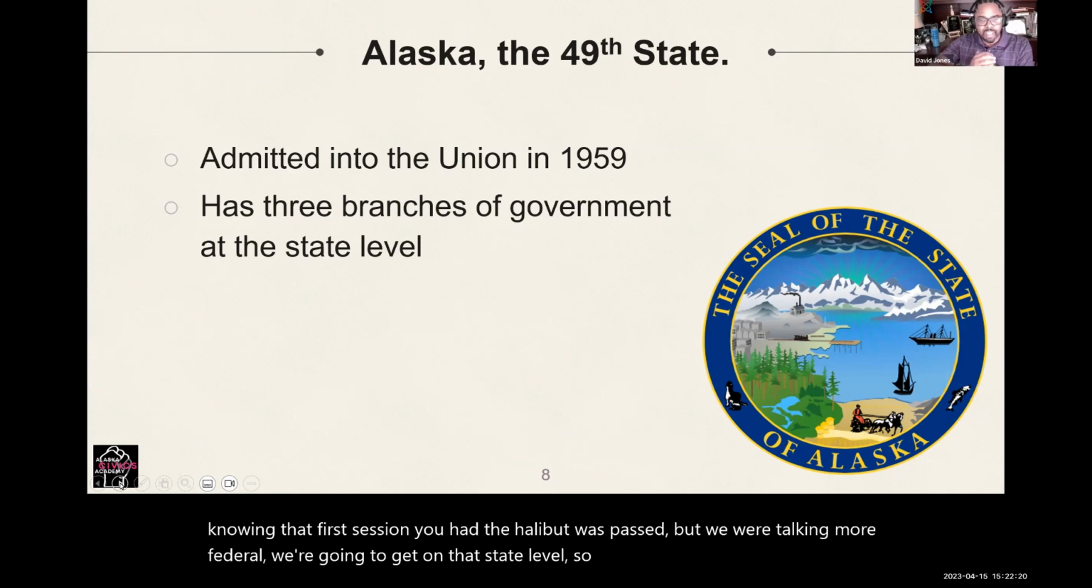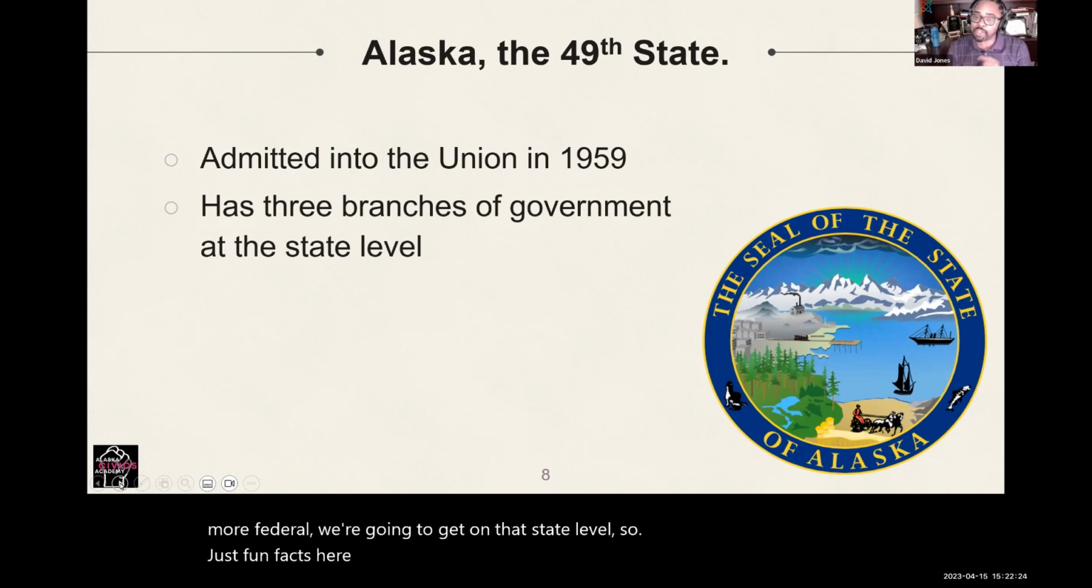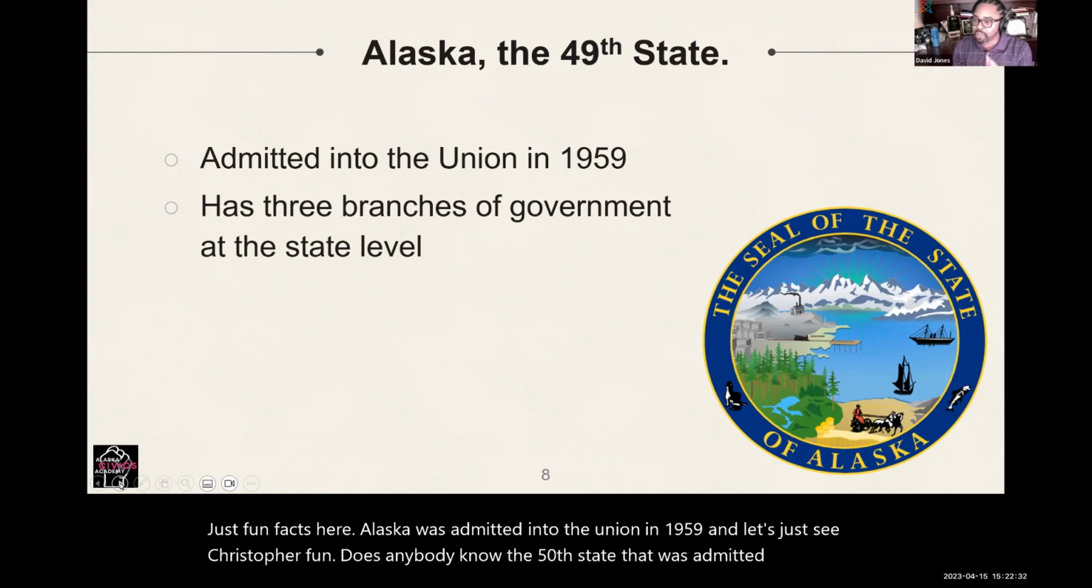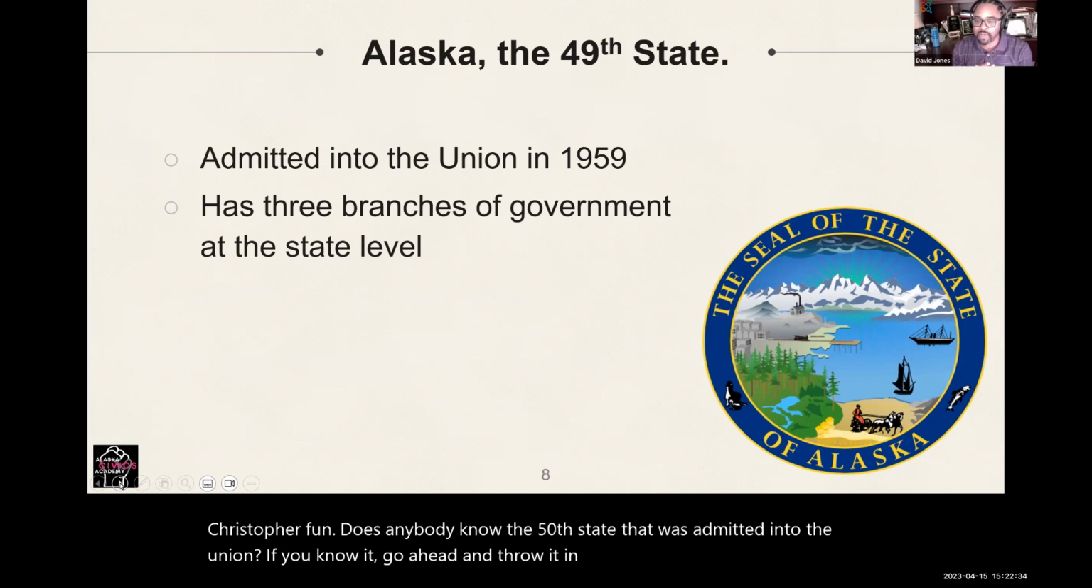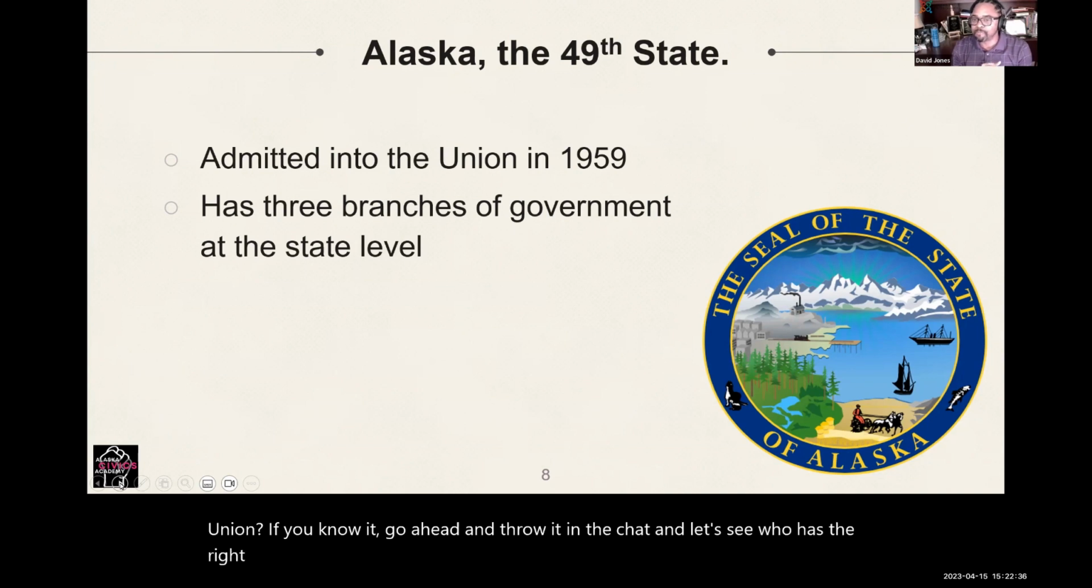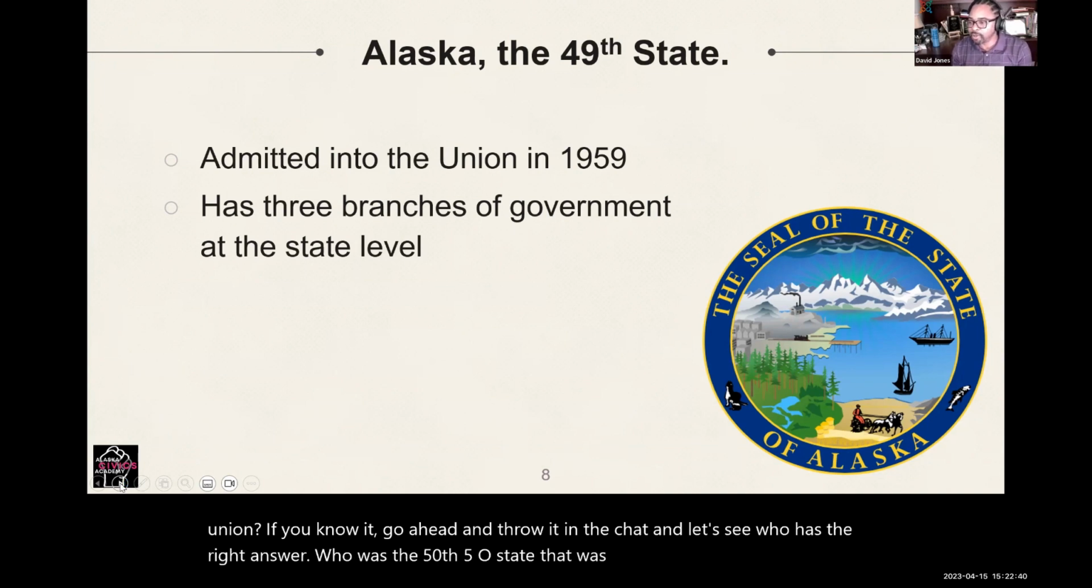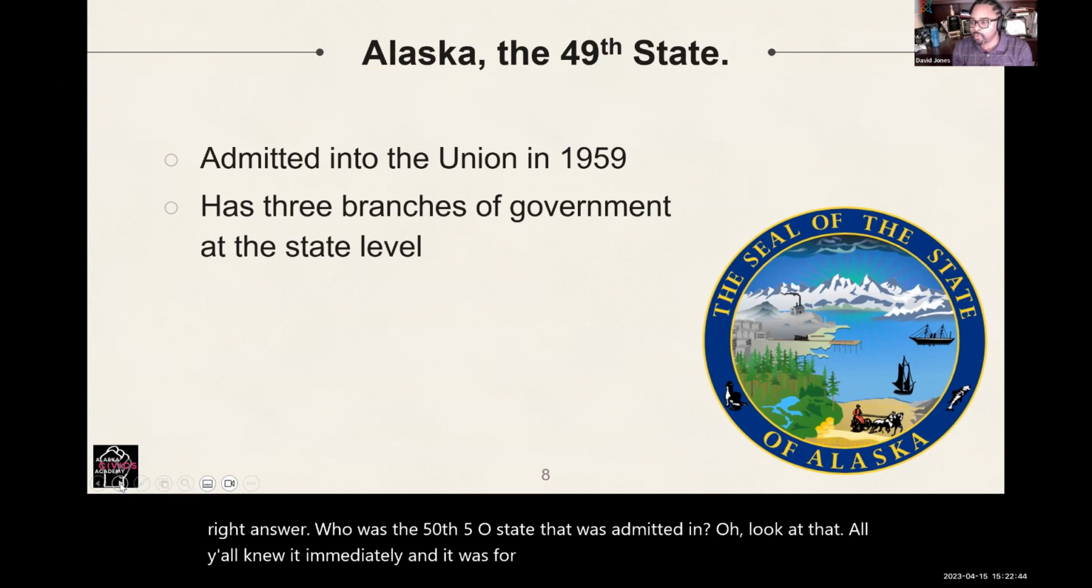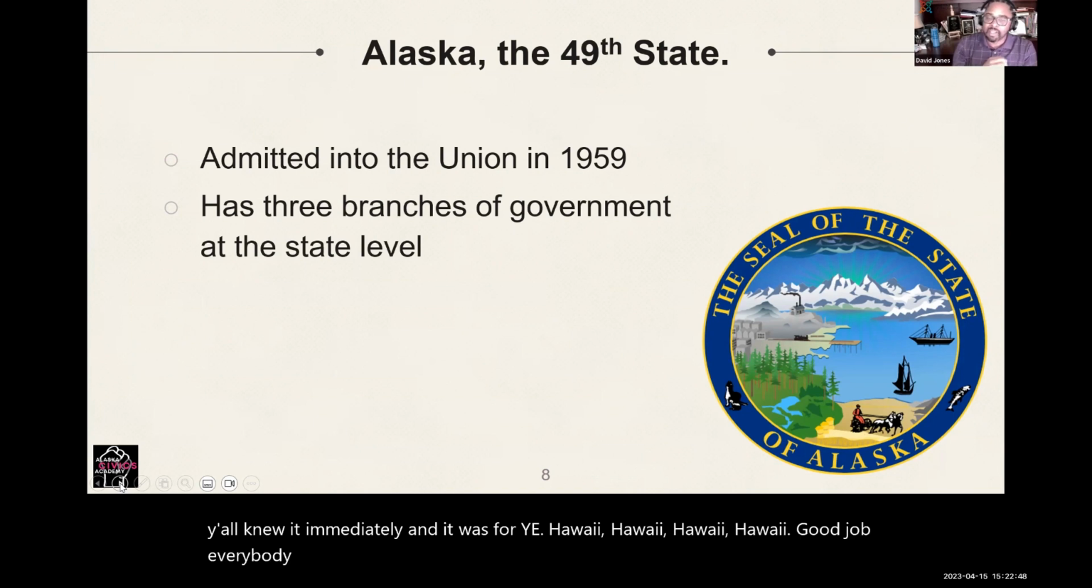So just some fun facts here. Alaska was admitted into the Union in 1959. And let's just see first for fun. Does anybody know the 50th state that was admitted into the Union? If you know it, go ahead and throw it in the chat and let's see who has the right answer. Who was the 50th state that was admitted in? Oh, look at that. All y'all knew it immediately. And it was Hawaii. Good job, everybody. That is correct.